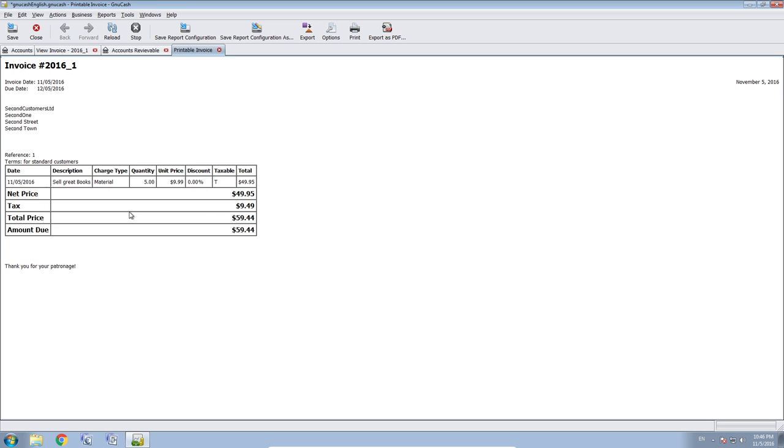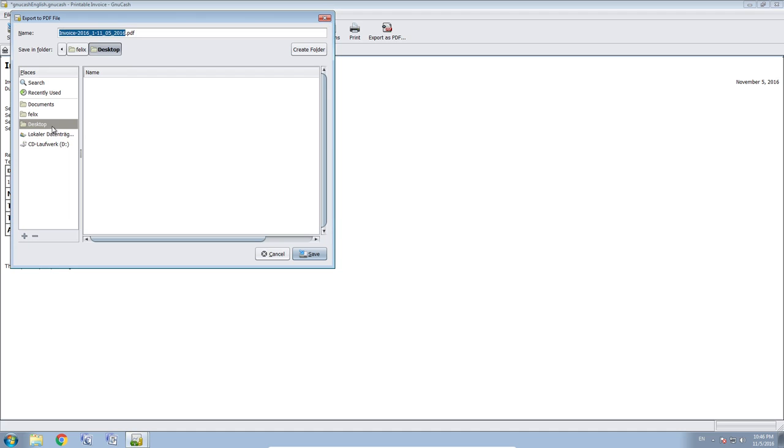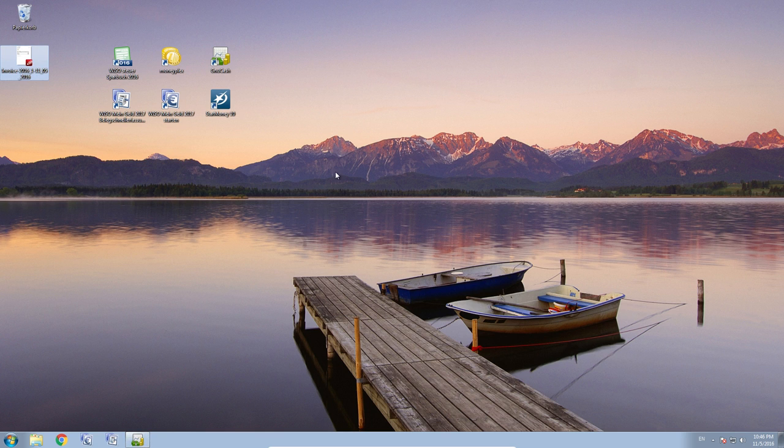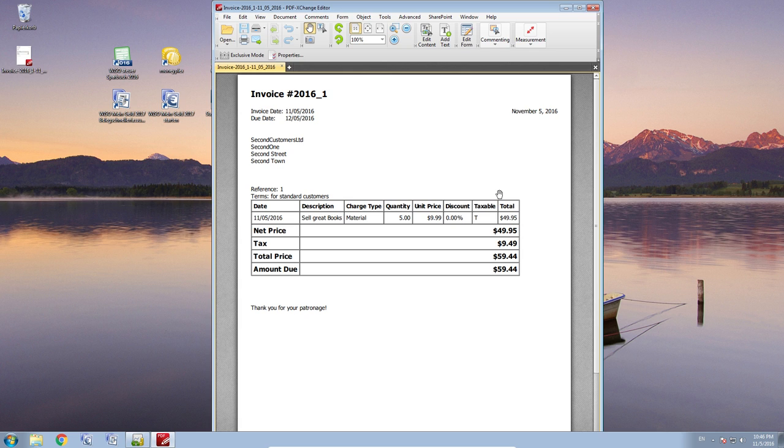Okay, so GnuCash creates the invoice for you. You have the date, you have the description, sell great books, charge type was material, 5 of 9.99, and the amount due is $59.44. That's what your customer has to pay you, and which he already did in our example because I messed up on creating the invoice. So you can export that one as PDF and save it on your desktop if you like to. Click save, and let's see, GnuCash just created our invoice PDF, which looks a bit nicer than in GnuCash because it's not that wide, but still not that good. So in the next video we will customize our invoice so you can actually send it to your customer.